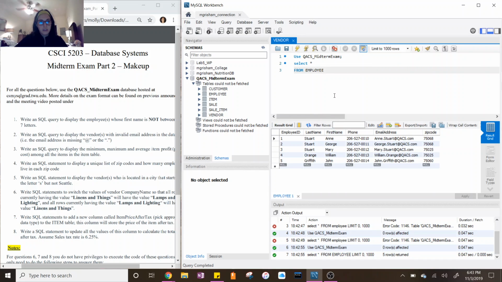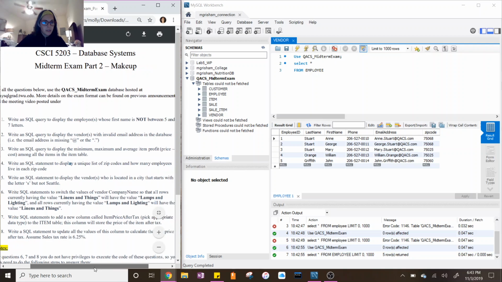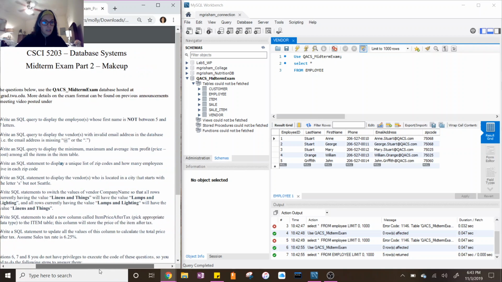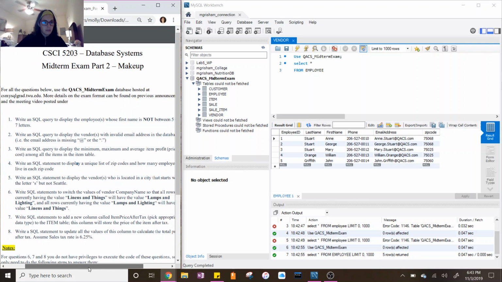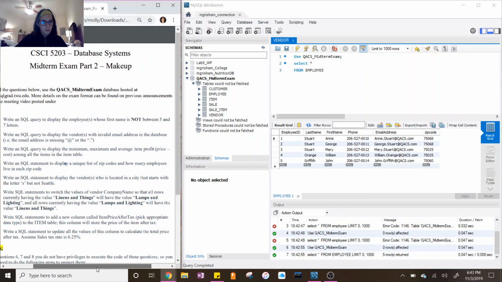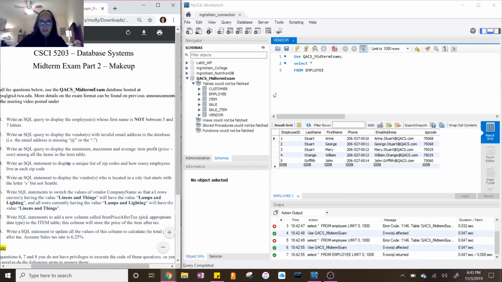There we go. So it is all working. So I will start now on question 1. Okay, let's reread it one more time. Write an SQL query to display whose first name is not between 5 and 7 letters. So you threw in a little loop by putting not in there.